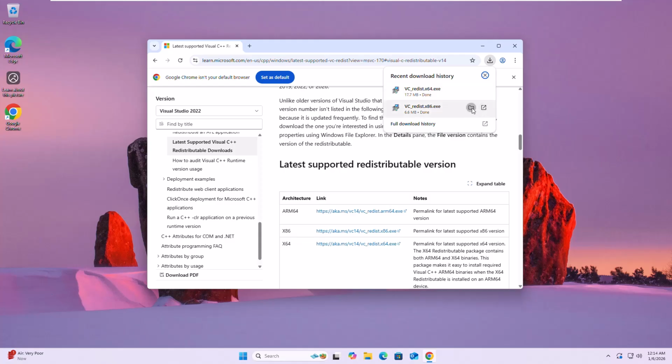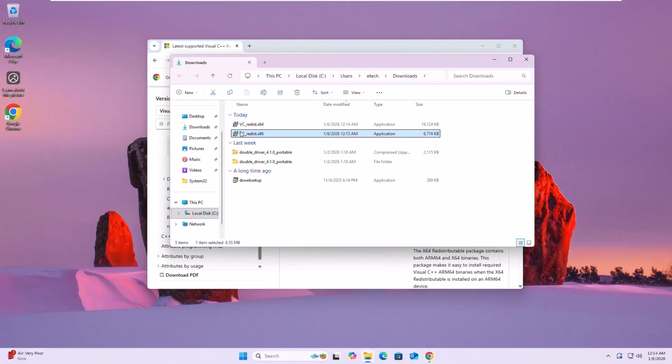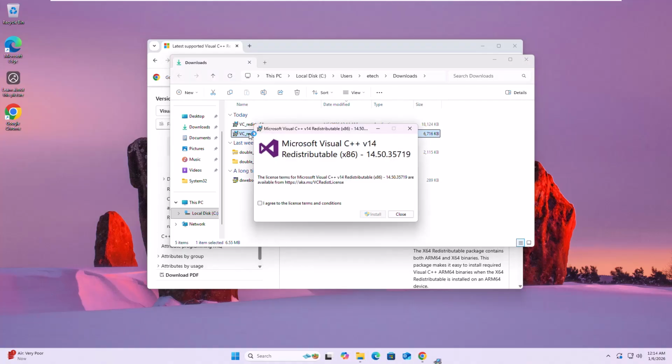After downloading, open your downloads folder. Now run vcx64.exe first. Accept the license agreement. Click install. After finishing, run the second one.